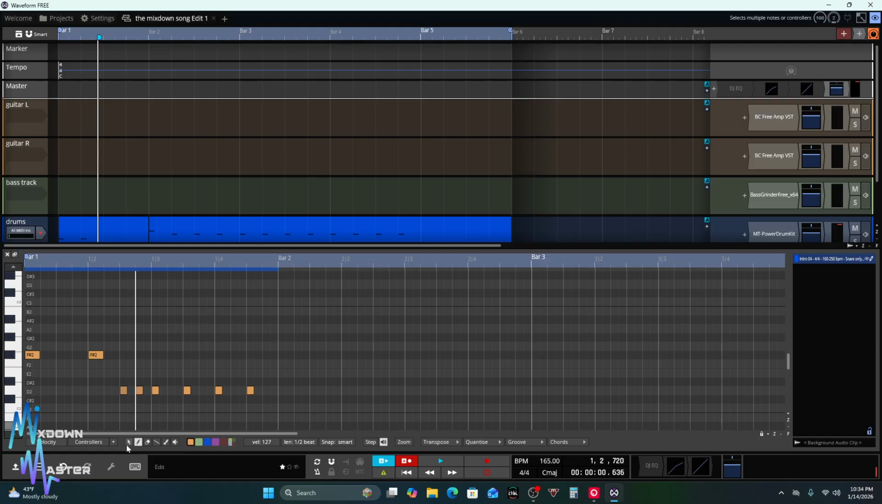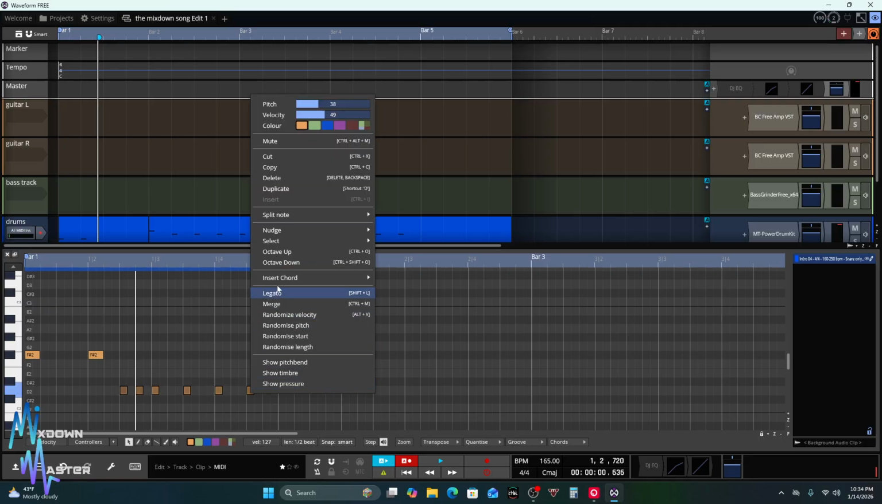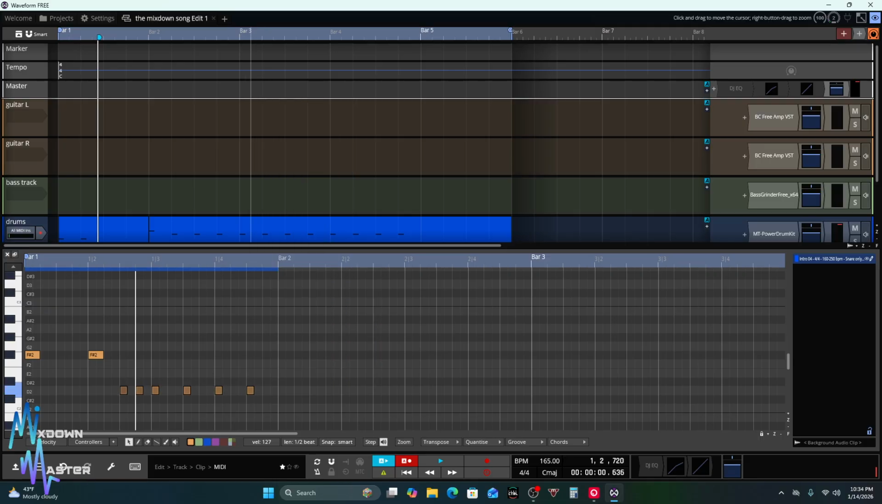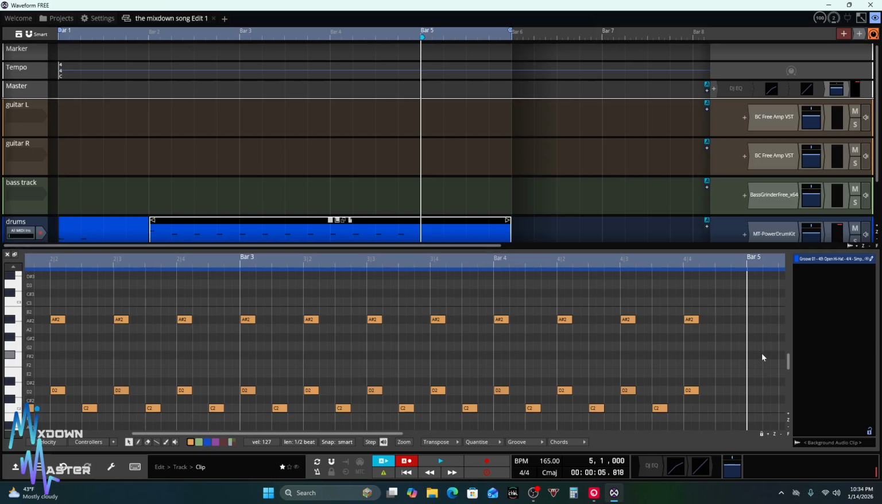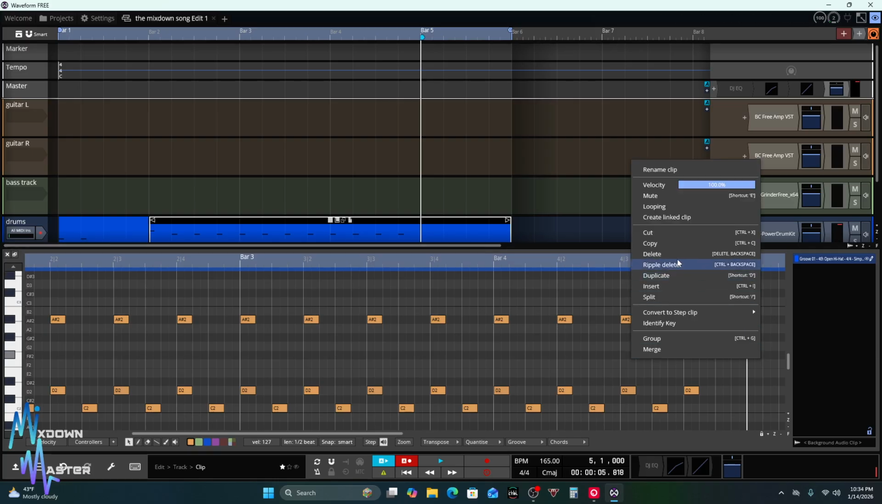Okay, so you need to go down here and click the little pointer, and then click and drag. And it'll highlight all of them. You can right click and copy. And then you would click the section you want to be in, which is right here. And then you can paste. Right click and insert.